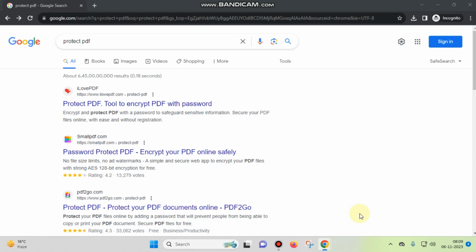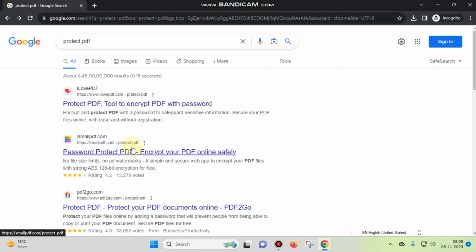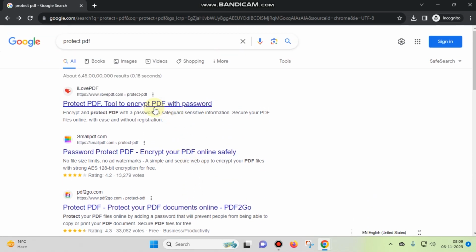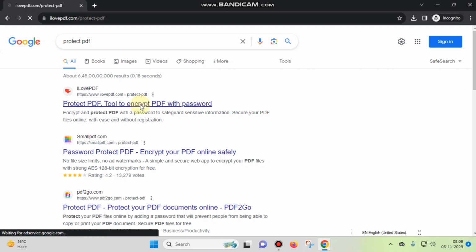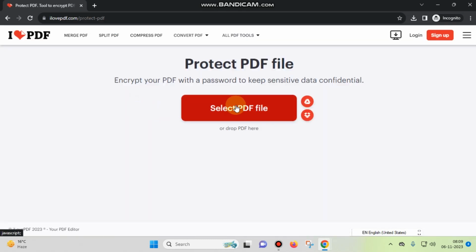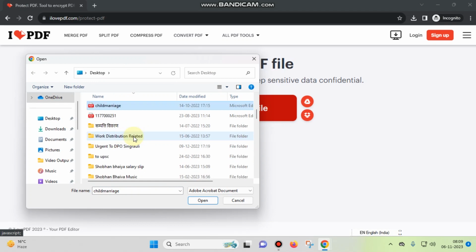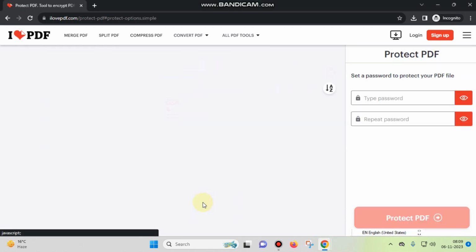You just have to open Google Chrome or any web browser and type here "protect PDF". There are numerous websites. You just have to choose one; I am choosing the first one, but you can choose any one. All these websites work. After entering the website, you just have to select the file that you are going to give a password to. The file name is child marriage, so I am opening it here.